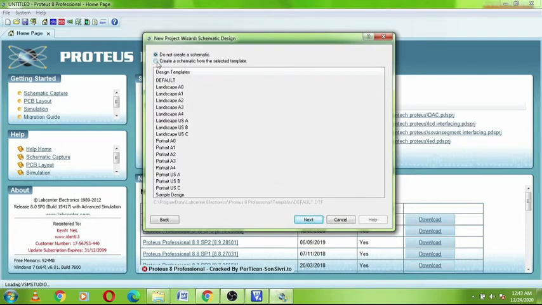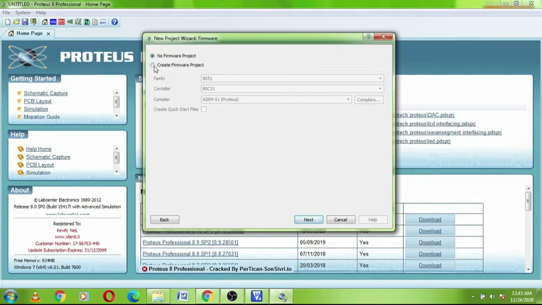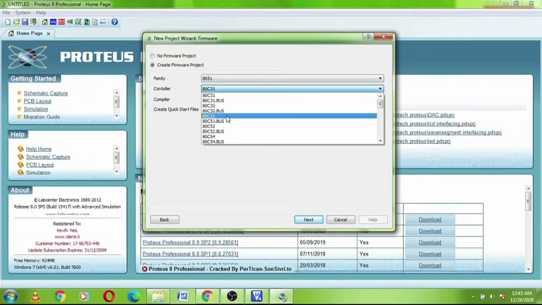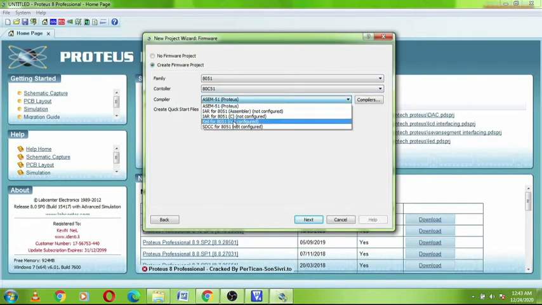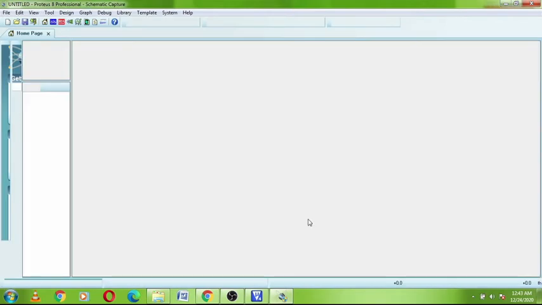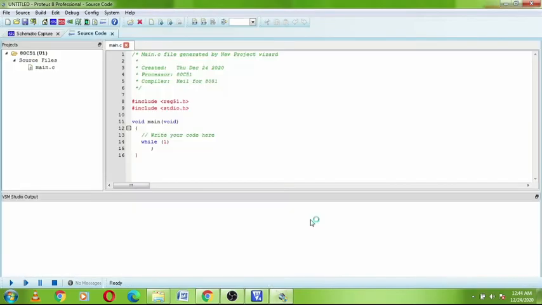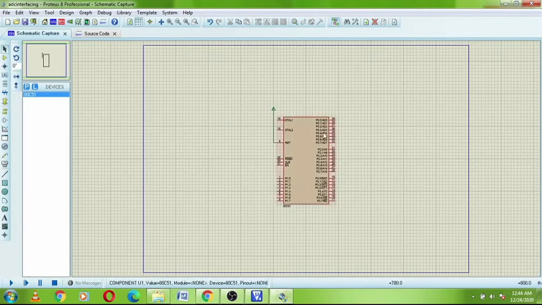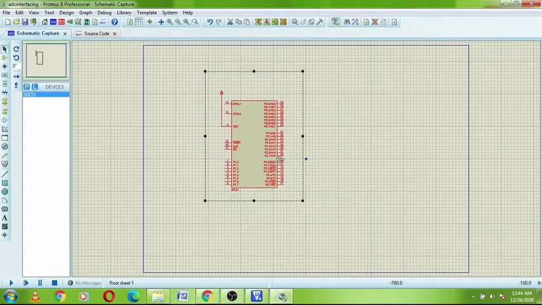Here click on create a schematic from the selected template and do not create PCB. The PCB layout is not required, so we are selecting do not create PCB layout. Click on next and click on create firmware project. Select the family 8051, controller 80C51, and compiler Keil for 8051. After that click on next and click on finish. Open the schematic capture, and here the microcontroller 8051 is there.